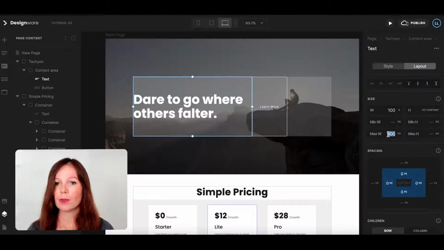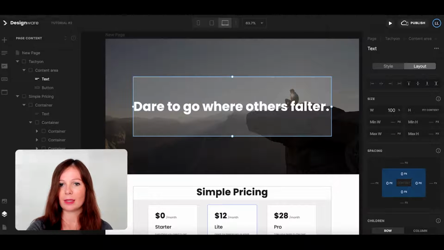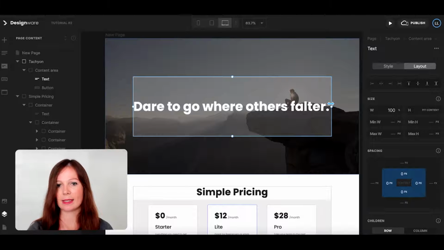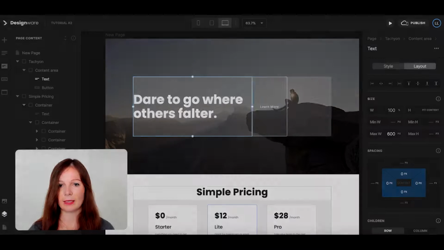But if I remove the maximum width and let it be 100% of its parent container, now I don't see the button anymore because it's hidden here. So if something doesn't look right, remember to always check the sizing settings here, or to check the overflow and wrap settings, but I'll get back to that in a second.